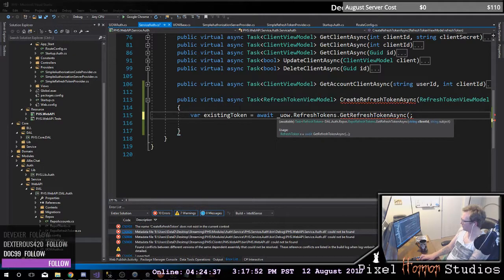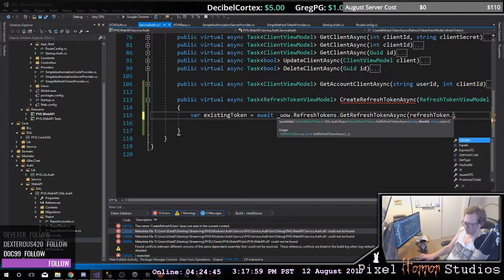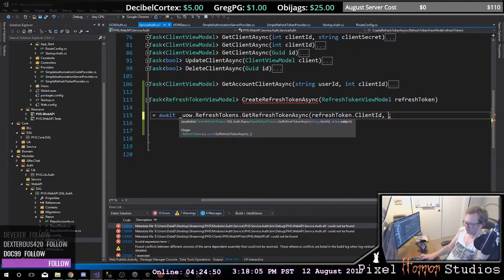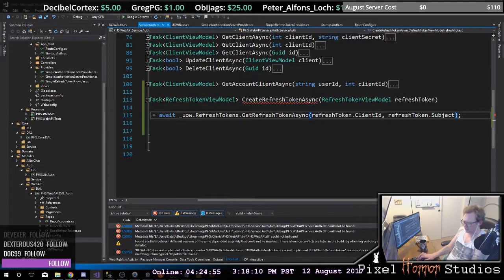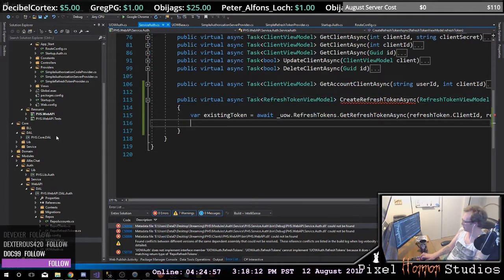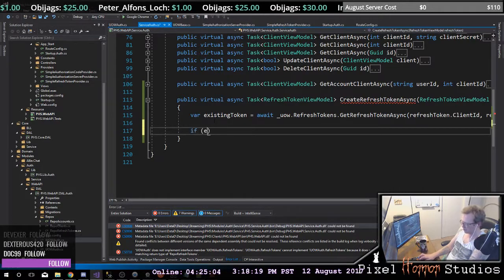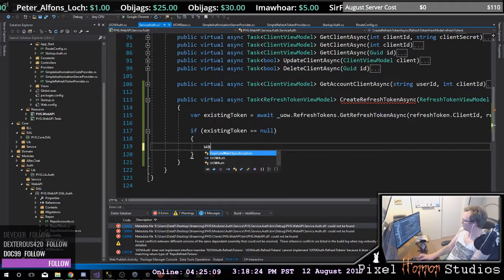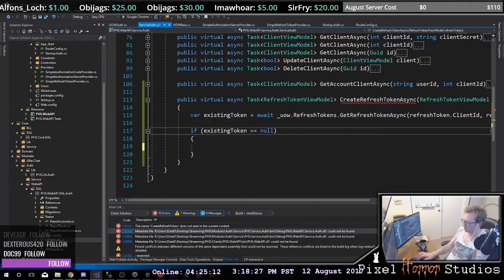And what we're going to pass over here now is my client ID, and then probably your subject with nothing else applied to it. And that should be your existing token, right? So now if this is null, then you're currently not authorized. So if it is not null, then you want to delete it.